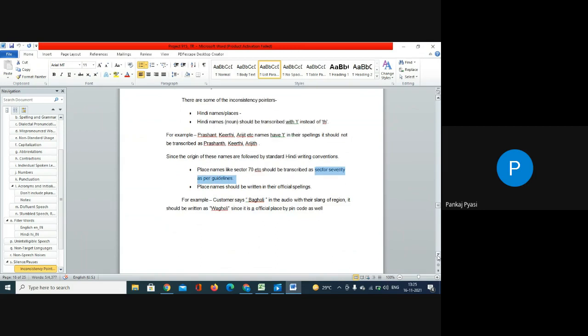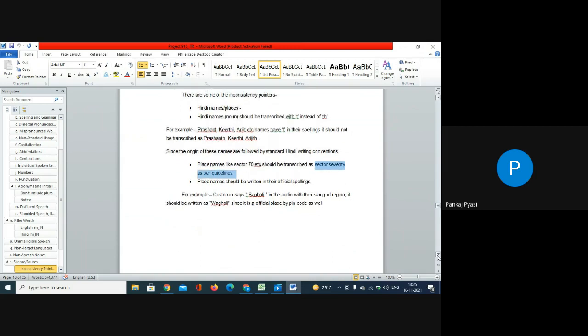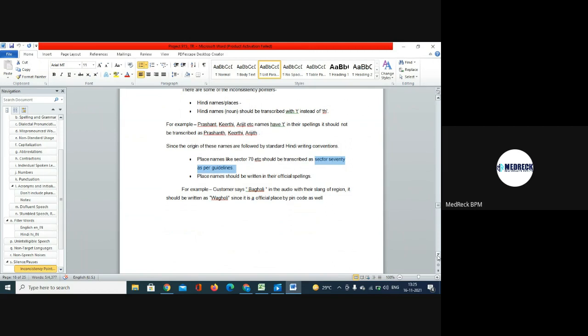It might be possible the transcriber does not know every place in India. So he might face difficulty with the correct pronunciation of a particular name or place name. He might take help from Google, so he will get to understand the exact spelling and pronunciation.